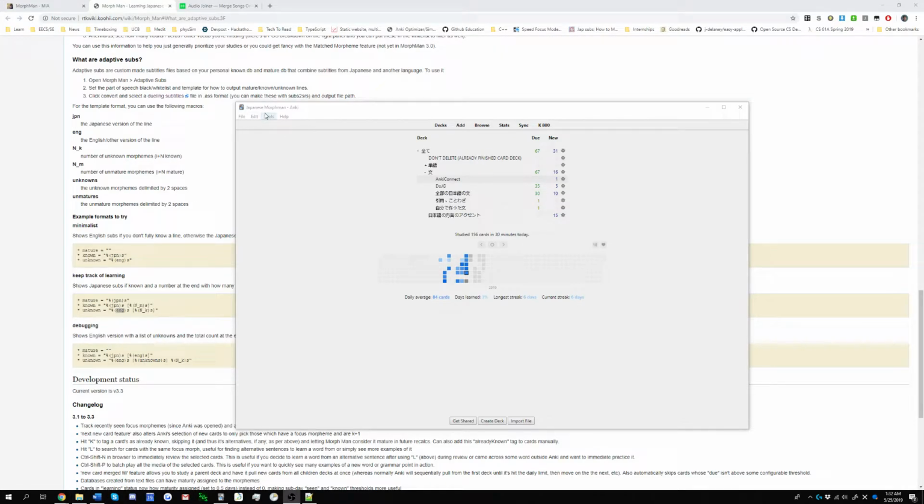To get to adaptive subs, you go to Tools, Morphman Database Manager, and Adaptive Subs. I'm not going to go into too much detail as to how these specifications work, although you can read more about it on this documentation page, just knowing that target is what replaces Japanese and native is what replaces English.